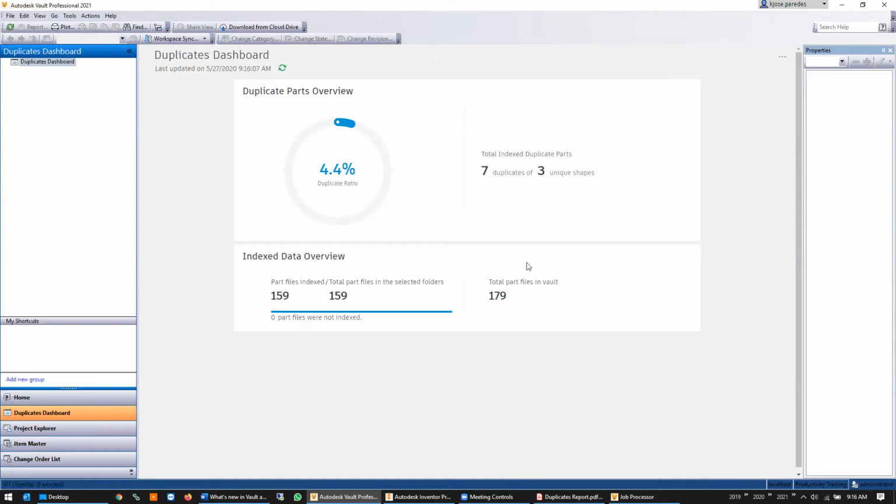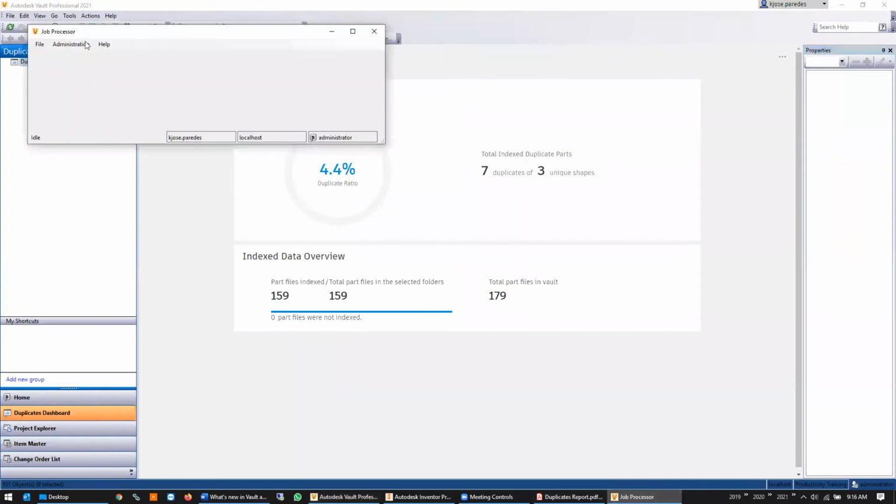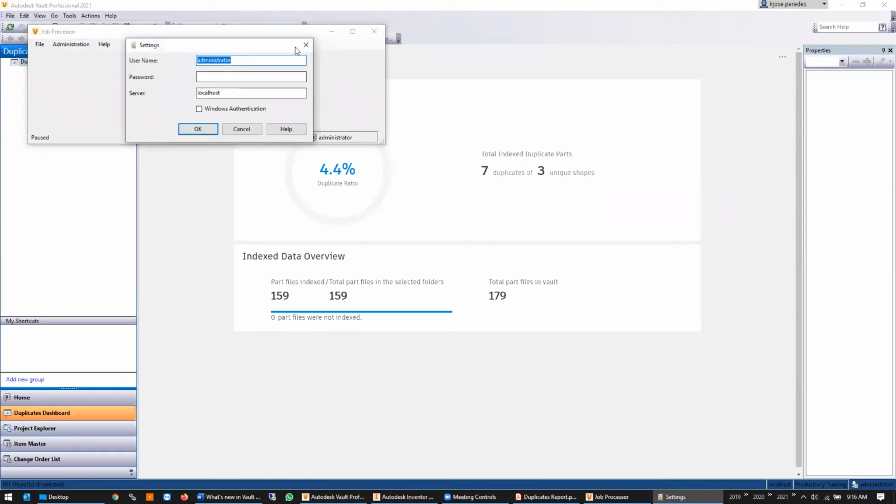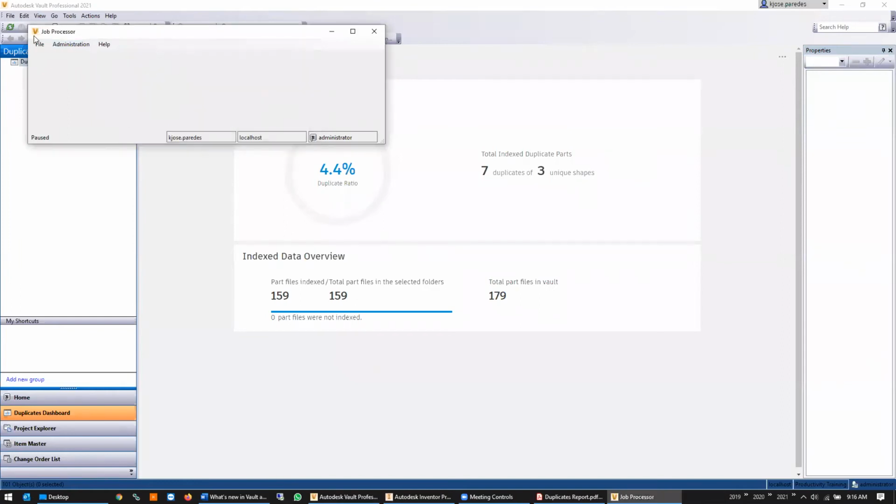Question came in, can any user view the job processor queue, or is that an administrator function only? Any user can view it, specifically since you'll be able to put jobs into it. What may be different here is when you use the job processor, there's an option as to who can log on. You'll see here that I'm logged on as administrator. So in the settings, you'll choose the username, the password, and then the server that it's going to process jobs for.